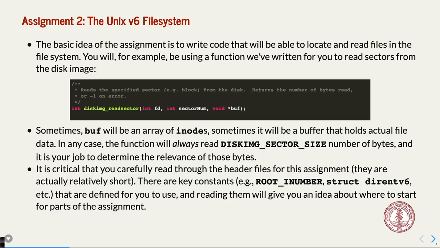It's critical that you read through the header files for this. The header files are actually not that big for this assignment, but there's lots of constants in there you're going to need. For instance, root I number, right? It's a constant in there. Now, we talked about that. It happens to be 1, and that's the I number for the root. But you need to use the root I number. I mean, you could use 1, but in this case, it's defined for you. There's a directory entry struct and so forth, which has a file name in it and all that. And these are the things you learn from the header files. Okay, so make sure you read through that.